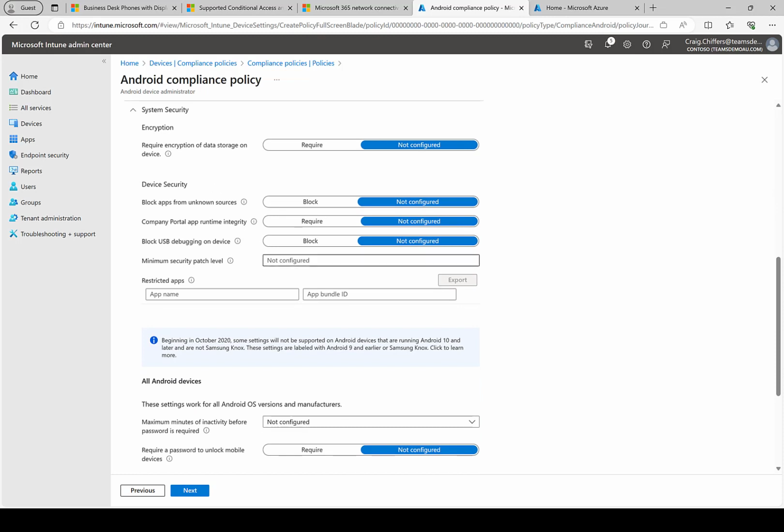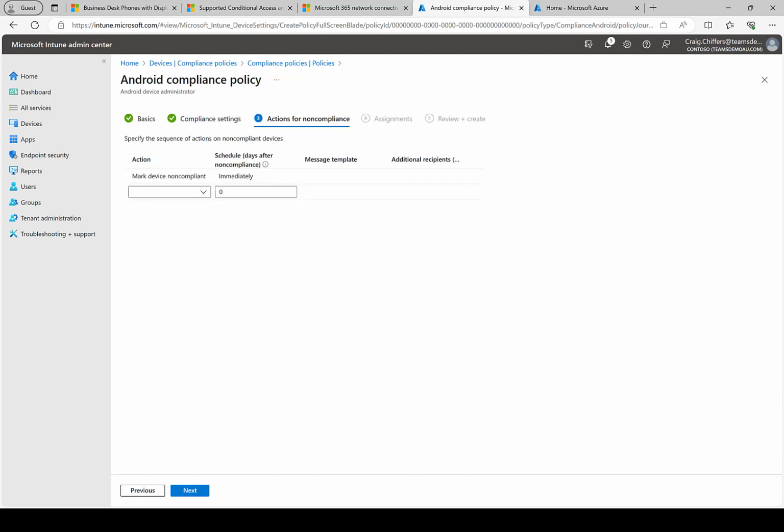For now though, I'm happy with this compliance policy. I'm just going to hit next. Now we'll leave the device as marked device non-compliant and we'll leave that as 0 days. That way, if the device isn't compliant with our compliance policy, it will end up being non-compliant, which means then if we configure a conditional access policy to deny logon for that device, the device will not be able to sign in. So we'll go next.